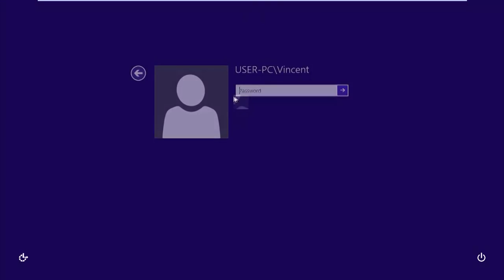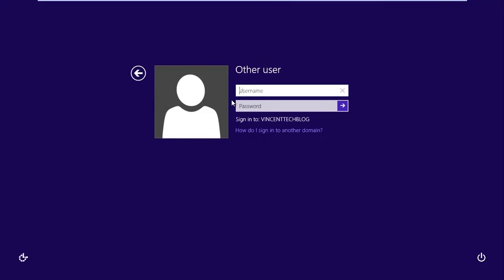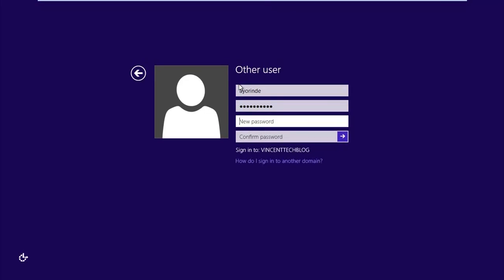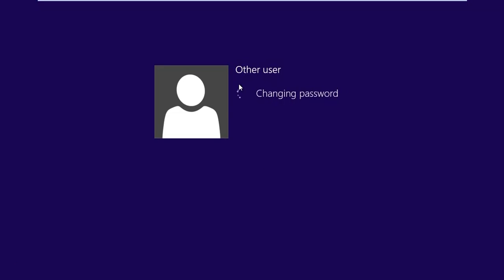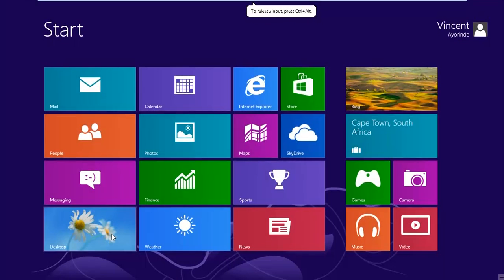Okay guys, right here on this PC, the user is going to log on to his account. It says sign into Vincent Tech Block, so I'm just going to put the username, and then put the password. Of course I have to change my password on this login, so I'll put in my new password. Alright, so it's logging me in right away. Okay guys, we're on our client PC now.